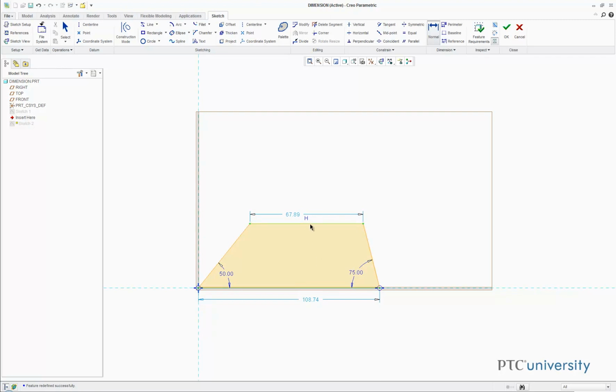Now I want to dimension between the two parallel lines. So I'm going to click on one line, then click on the other line, and then between those two lines, click down on the scroll wheel, and that'll give me the dimension between those two lines. I'm going to change this to be 40. Now I'm going to click OK.